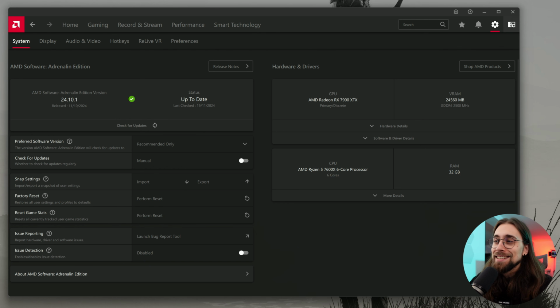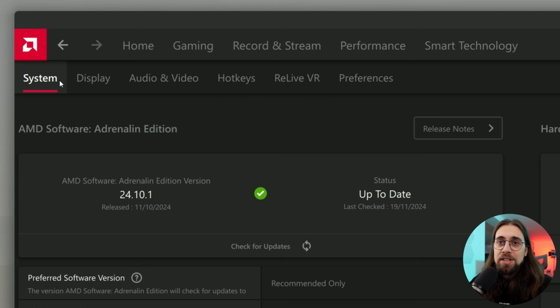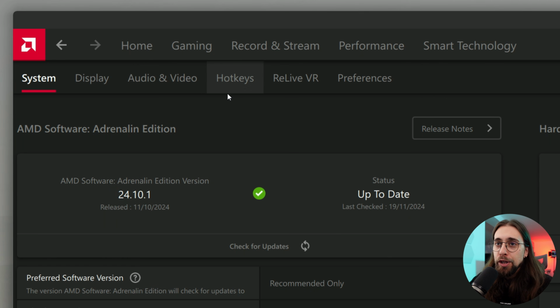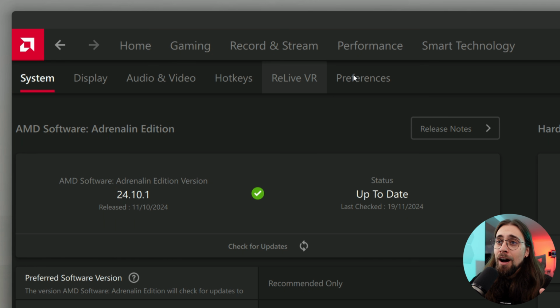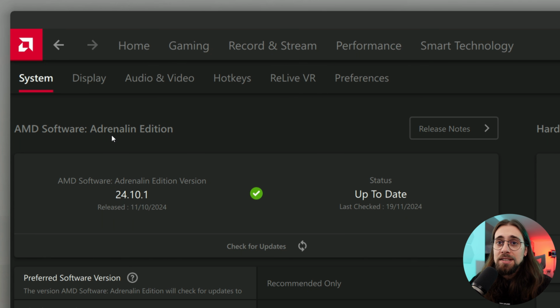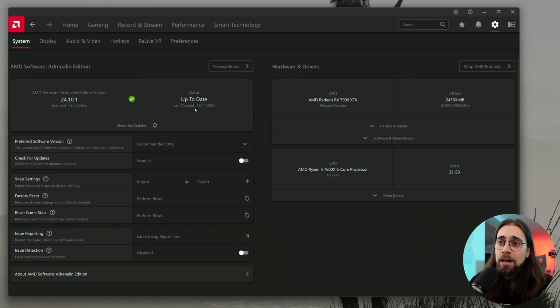So finally, let's start with the settings, and we have several sub-tabs or sub-menus with the system, display, audio and video, hotkeys, Relive VR, and preferences. And we start with the system, and basically here it shows you all the hardware and driver options that you have. You can see the release notes for the software that you are currently using, in this case the 24.10.1.